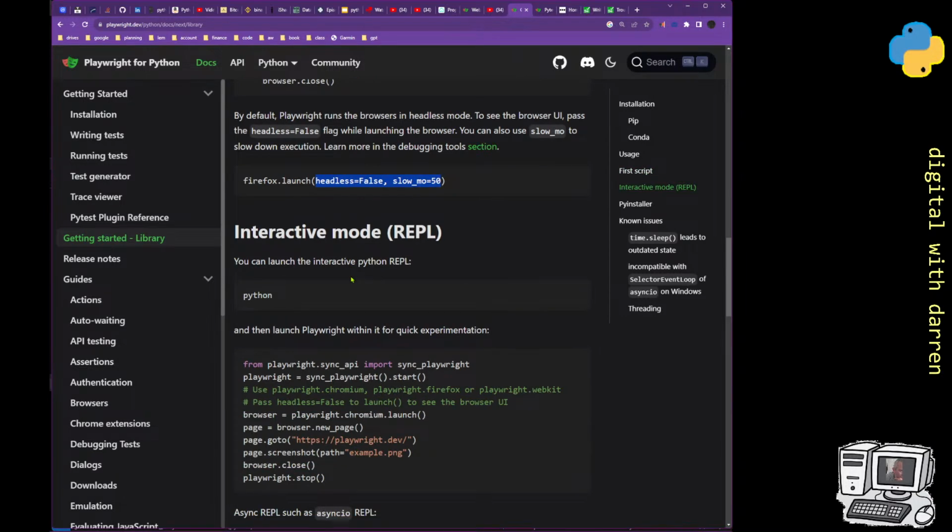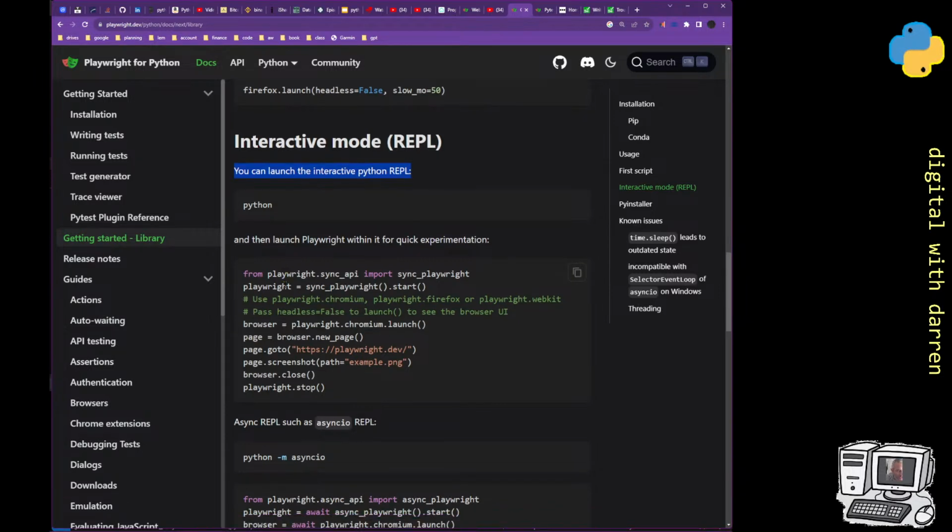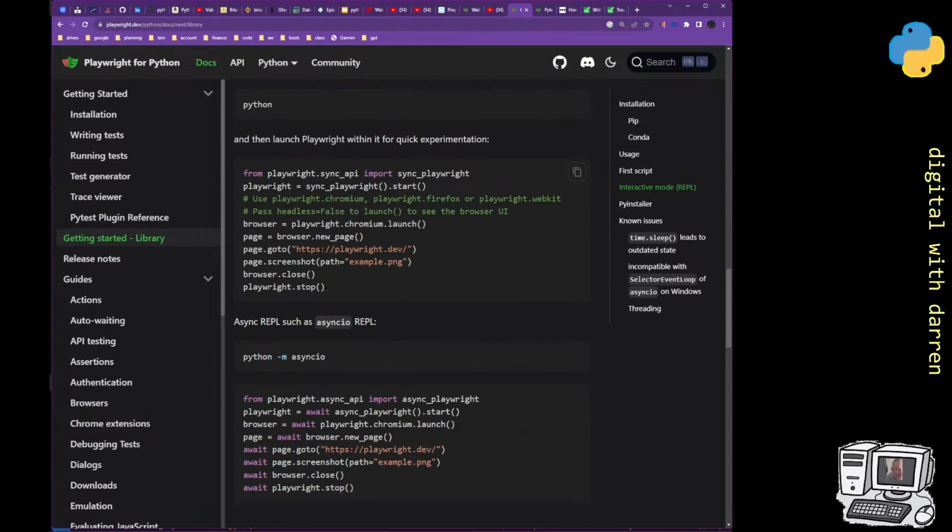Interactive mode REPL. Okay, you can launch the interactive Python REPL. Well, I was trying to do that, but it didn't work. So, did that. Okay. It's got this piece here. Okay, so it's slightly different, and then launch Playwright within it for quick experimentation, which is what I was trying to do in the beginning.